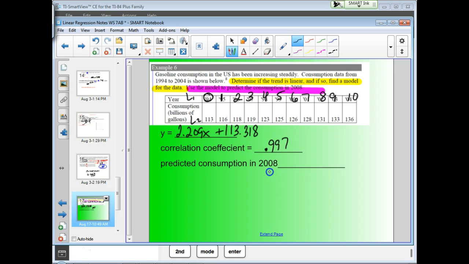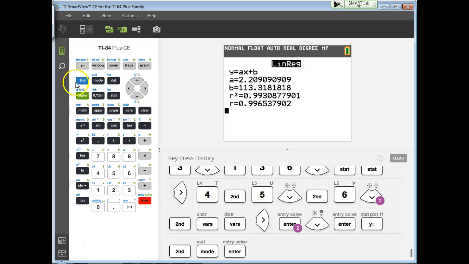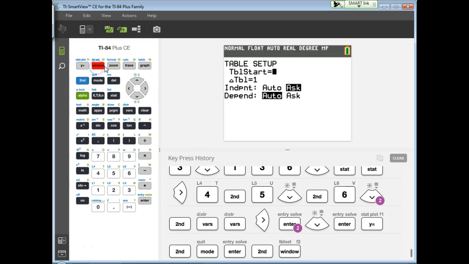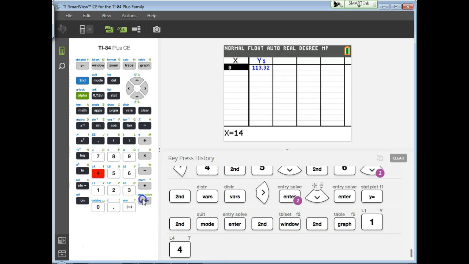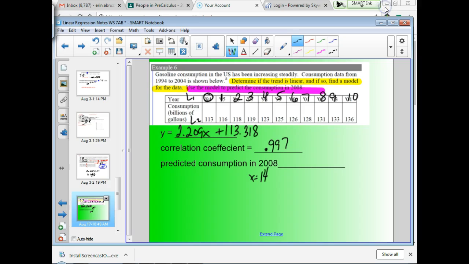So 2008 would be 14 years later, right? So that would be where x equals 14. I'm going to go to my table since it's set up to do this, I think. And predict the year 14. 144.25. Okay. So it doesn't say where to round. And what are we actually measuring here? Gasoline consumption data in billions of gallons. So I'll just write down the exact number we got, which I already forgot what it was. It was 144.25. Awesome. Billion gallons of gasoline is predicted for the year 2008.